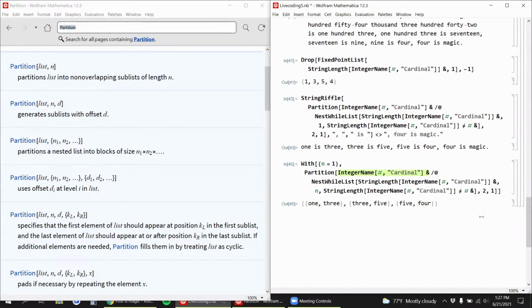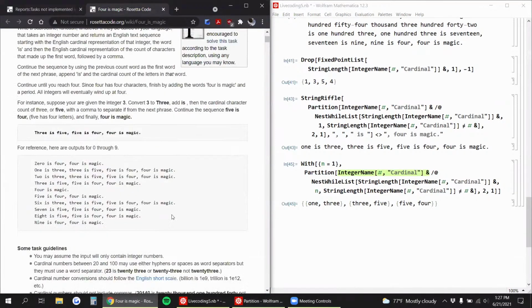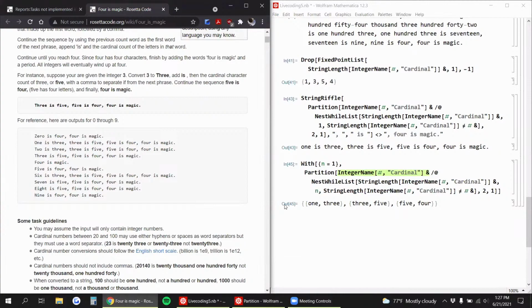Oh, right, right. Since it prints 4 twice. So you could just do fixed point list instead of nested while list, and it would get exactly what we wanted. Something that I thought of, and I just want to try this quick, is, well, we've got this in the format of 5 is 4, and the last one should be 4 is magic.